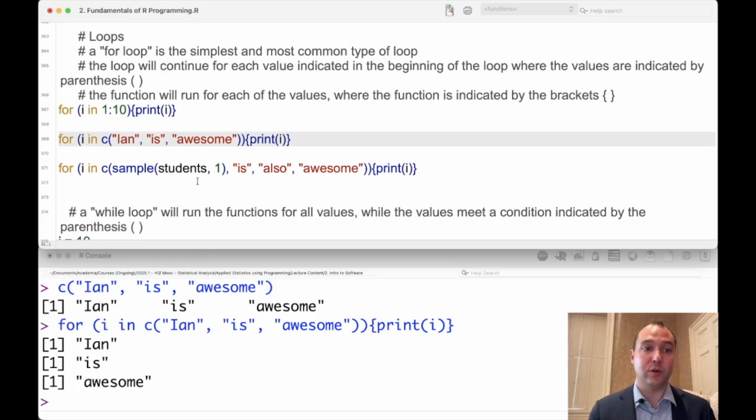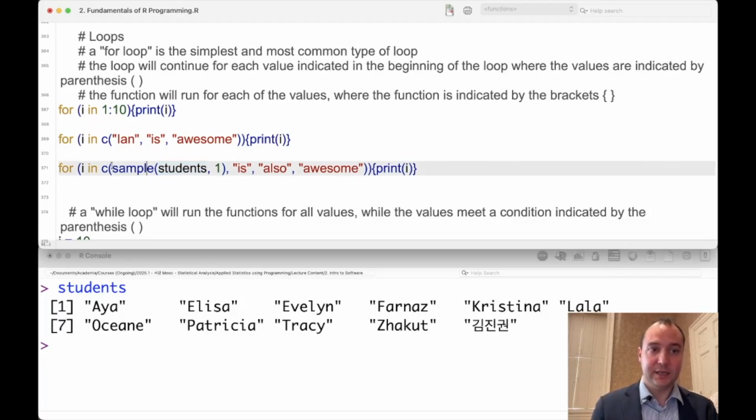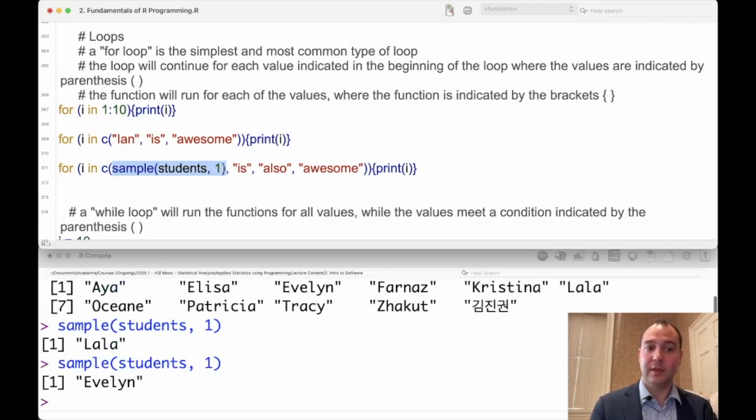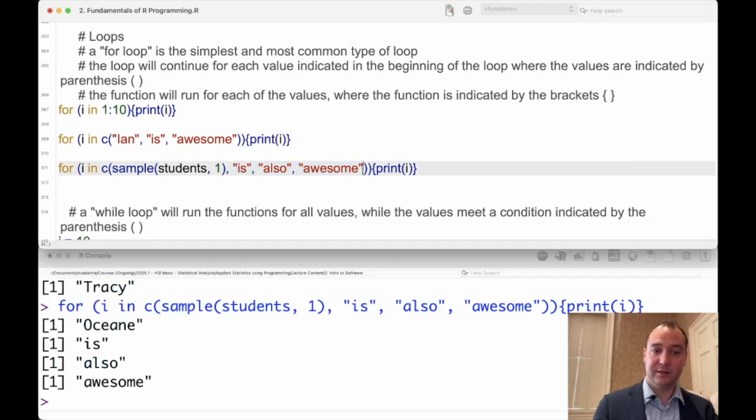Let's look at a little bit more complicated example. In this case, I have for I in sample 1 student is also awesome. Okay, so who's students? Students is that list of students. It's going to sample 1 at random. Every time it's going to be different. So if I say I in sample a student, a random student is going to be put into this vector. Okay, so every time I run this code, it's going to be a different student's name.